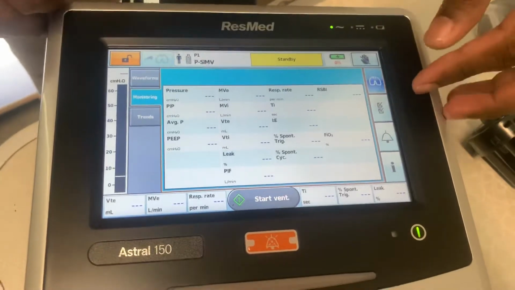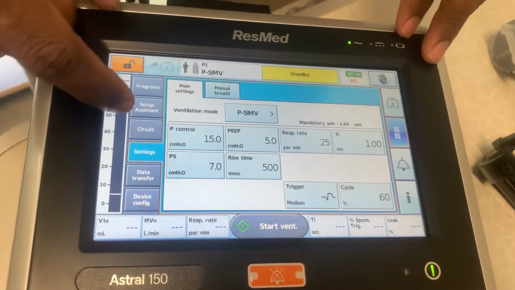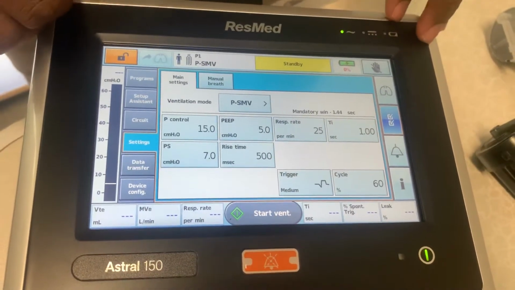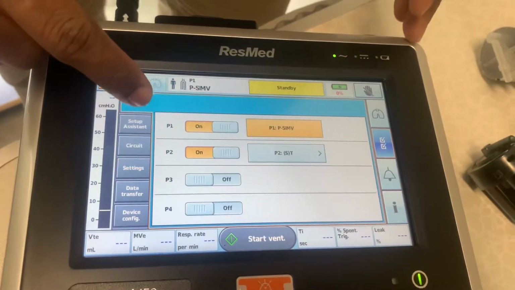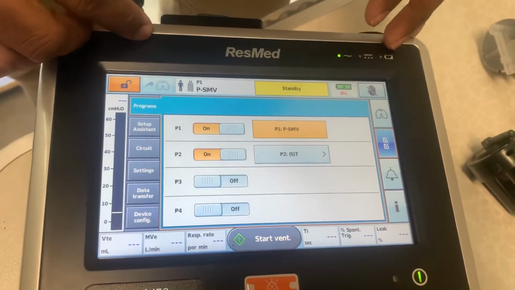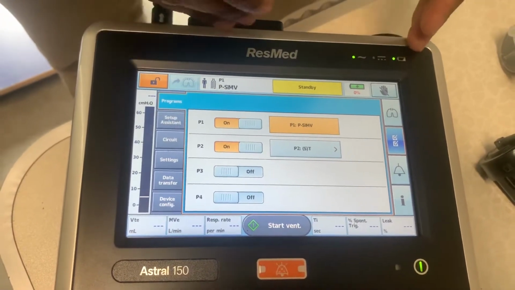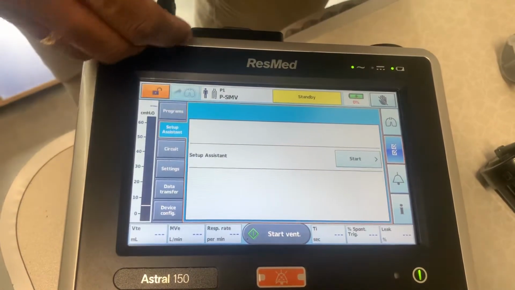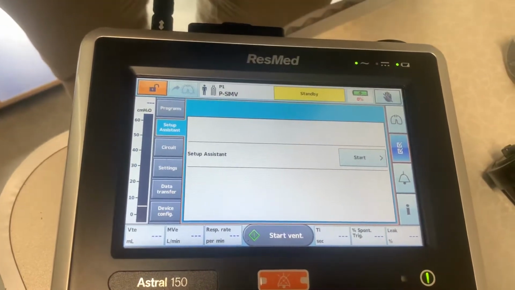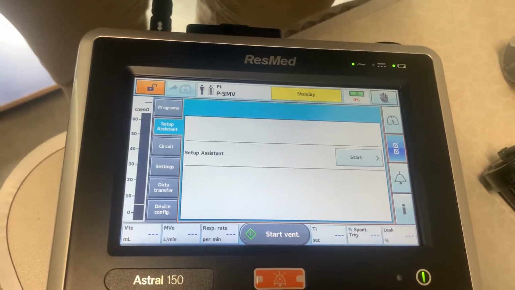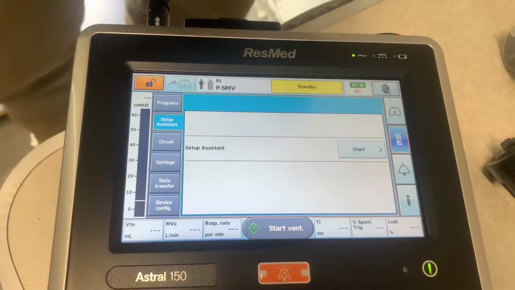The second main menu is a setup for the ventilator. You have about 6 sub-menus, which is mainly programs to have 4 different programs. So you can have one program for each doctor or each different patient. We have setup assistant, which is a calibration step, and it's quite easy to understand the calibration step. I will show you how it looks like.